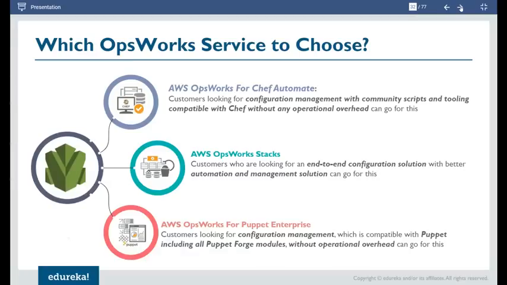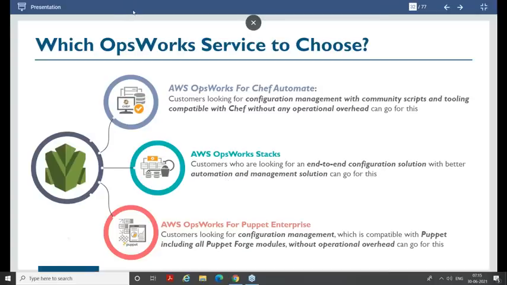So as I was telling, those who are looking for an end-to-end configuration solution with better automation management can go for OpsWorks Stack. OpsWorks for Chef Automate is configuration management with community scripts, open source again, with tools which are compatible with Chef without any operational overhead. Puppet will leverage all your Puppet Forge modules again without operational overhead. So it is not mandatory that you should know both Chef and Puppet. Either one of these should be fine.